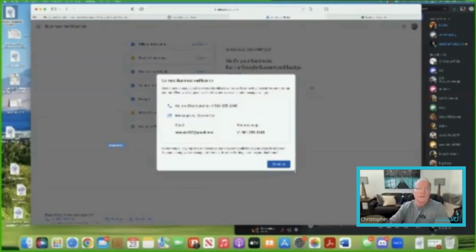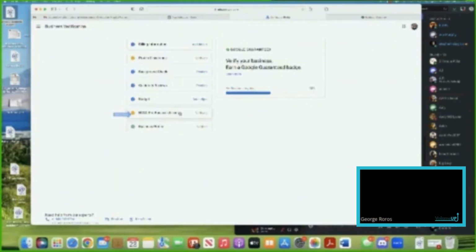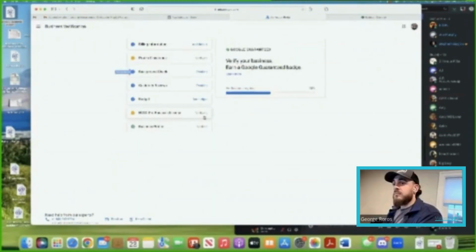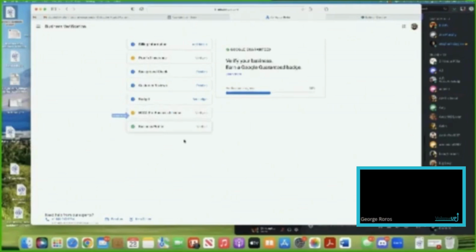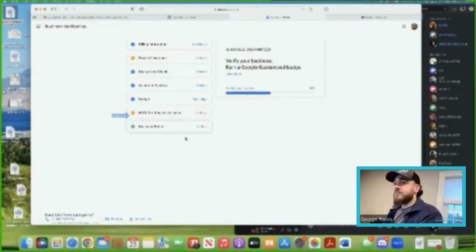Cool. So you can see this is pending, this is verified. This one is verifying, it's currently in process. Yeah, this is the verified business profile. And then can we go back to billing information? Because it said you had to connect it. So that should be fine.